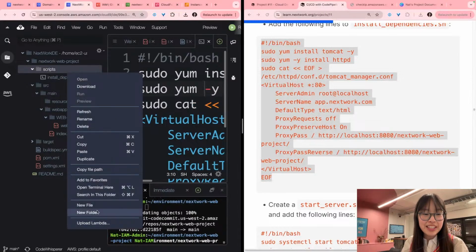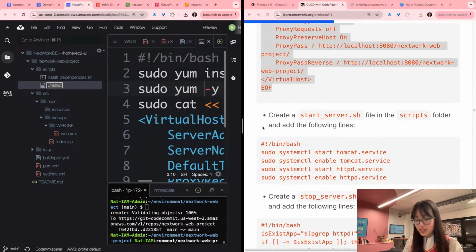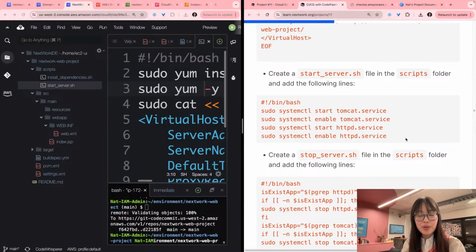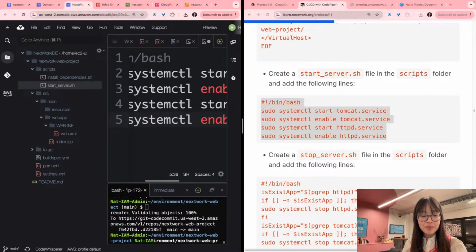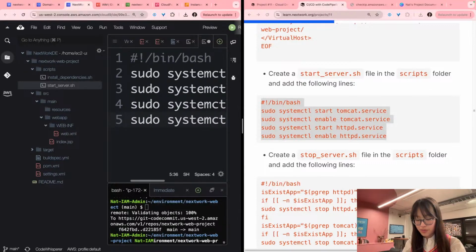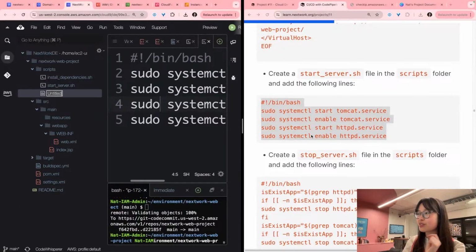Create another new file under scripts. And this one is going to be called start server.sh. One more time, let us copy the code that was in here and paste that into start server.sh. Very cool. Press Command S, press Control S. Let's save those changes. And let's create one last file under scripts.